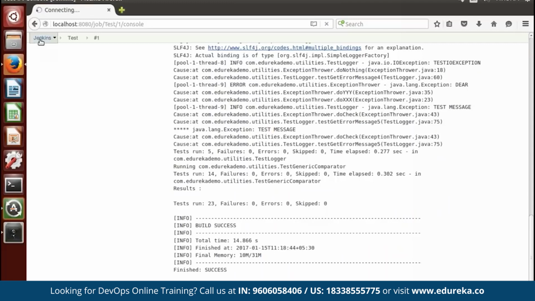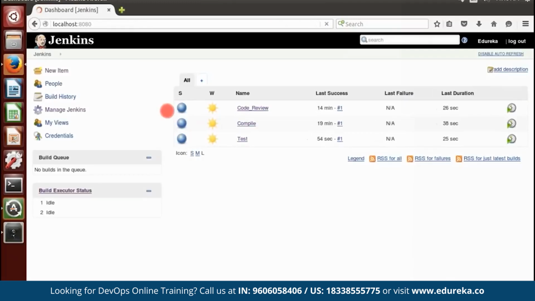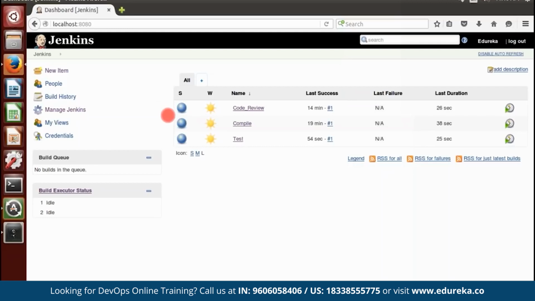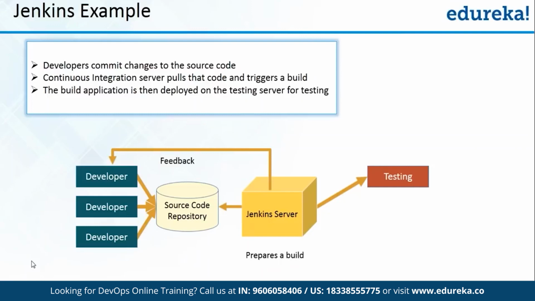Now I'll go back to my Jenkins dashboard. Over here, as you can see, all the 3 build jobs that I've executed are successful, which is indicated with the help of blue colored ball. All right. Now let us go back to our slides. So we have successfully performed a unit test on the test cases that were there on the GitHub account. Now we'll move forward and see what happens after that.